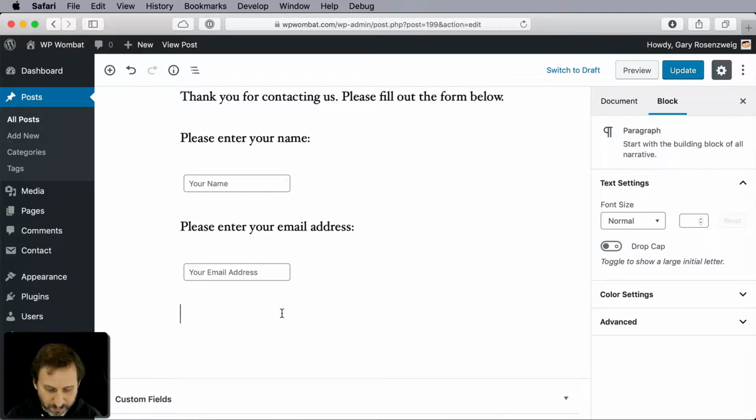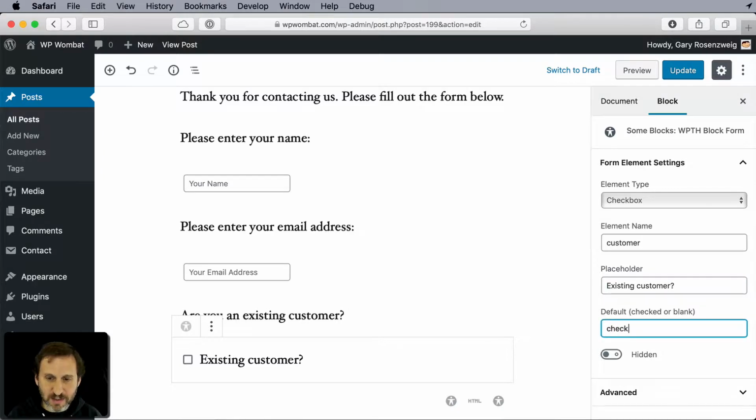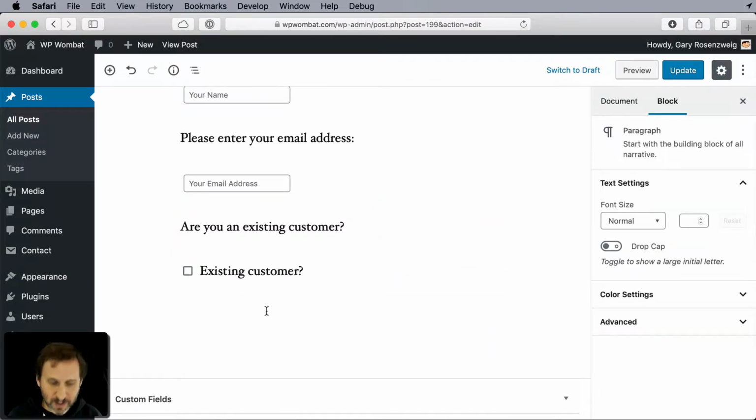But right now, are you an existing customer? And then I'll use the same block, but this time I'm going to say checkbox. And we'll call this customer, and the placeholder text in this case is going to be next to it. And then I have it so that if you type the word checked in here, then it's default checked. Otherwise it's not. So there's that.